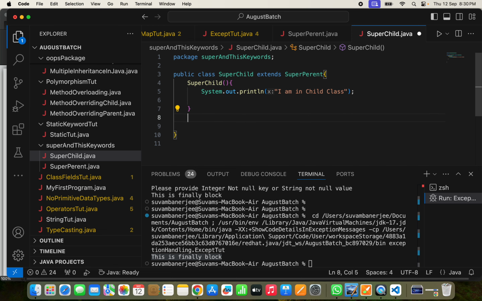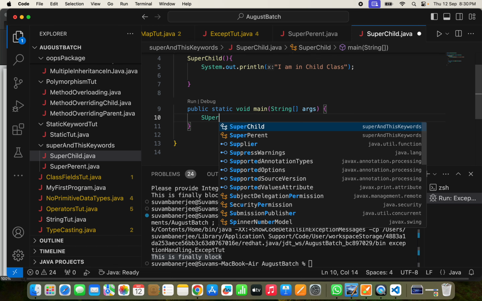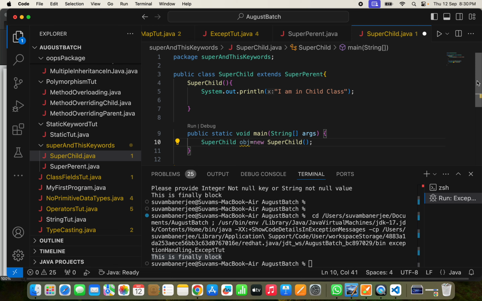Now let me create one object. For that we need one main method, right? So I will create one object of the child class, right? So SuperChild obj equal to new SuperChild. Now tell me which message will print first: I am in child class or I am in parent class.